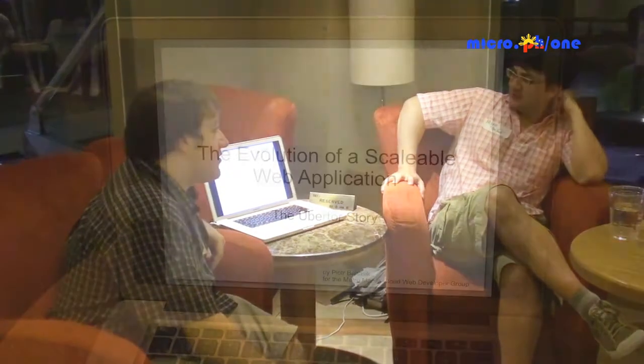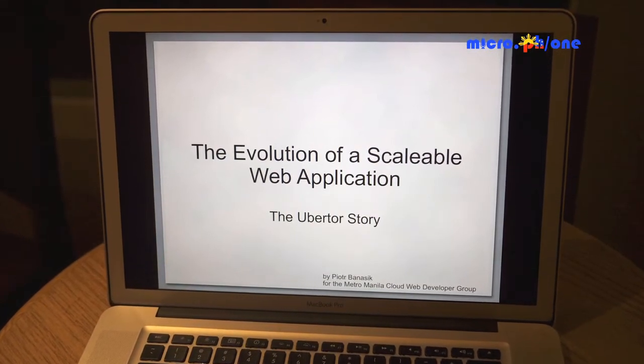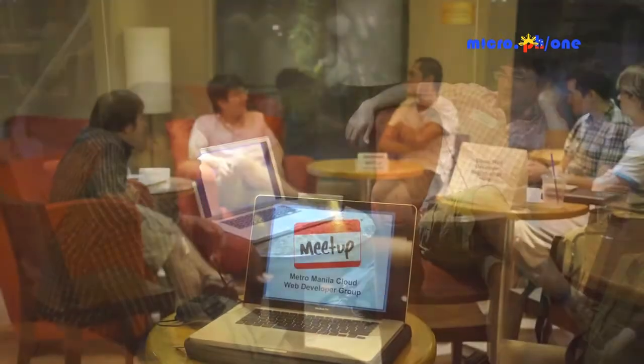So today's talk is about the evolution of a scalable web application, or basically the Ubitor story, the application that we've been developing for over 10 years. It's in active use, and at this point we've got over 20 million users.